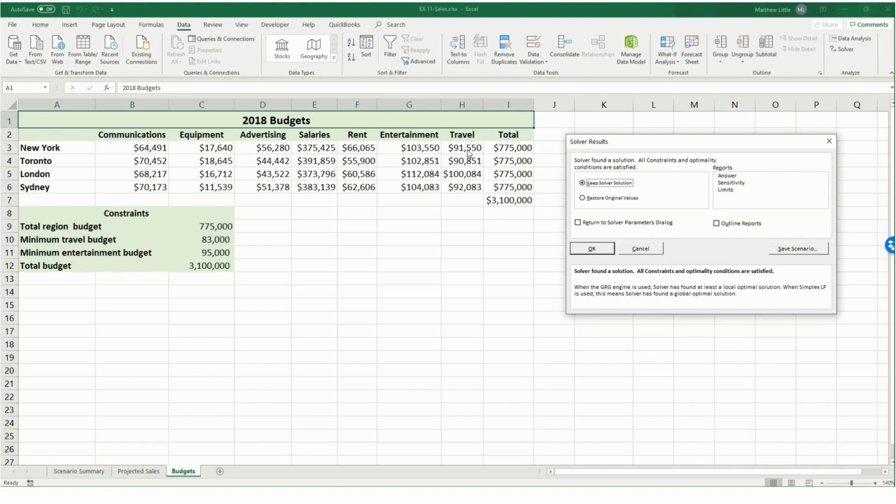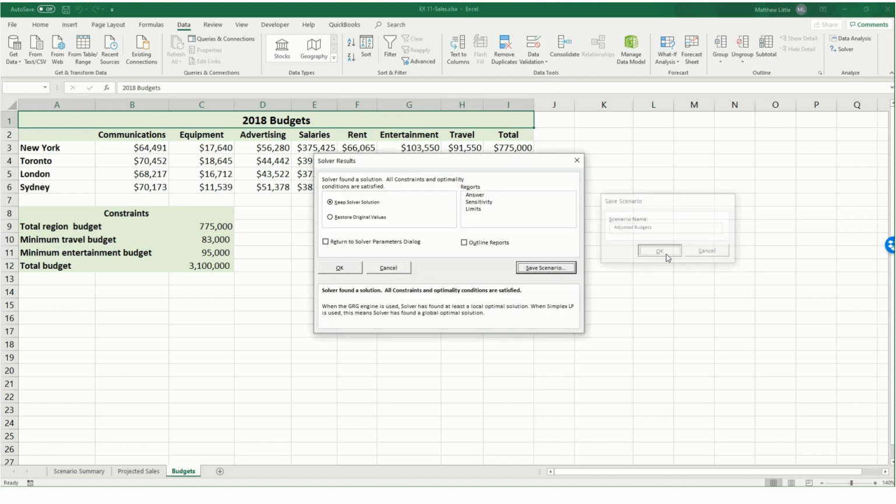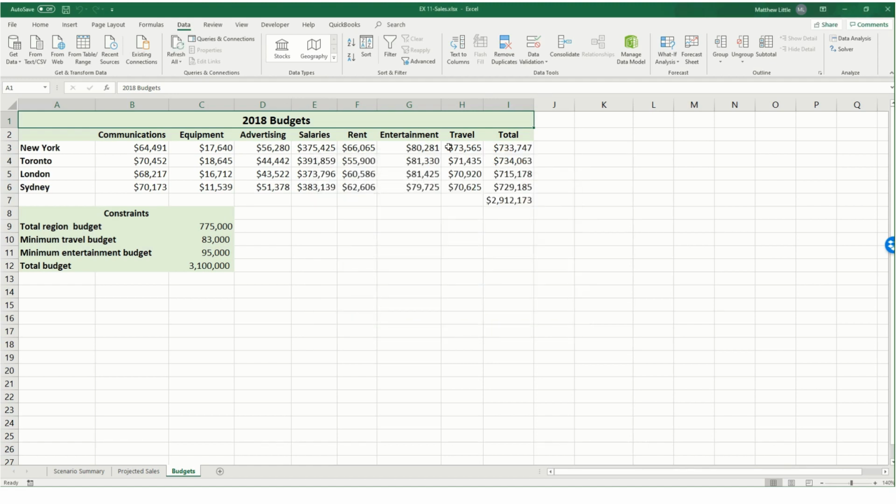In this case, we actually want to save the scenario. So click Save Scenario. You have another pop-up box. Let's type this Adjusted Budgets. Let's click OK. And in our case, we actually want to restore our original values. We don't want to save it at this time. And then click OK. So you'll notice all the data goes back to the original values.